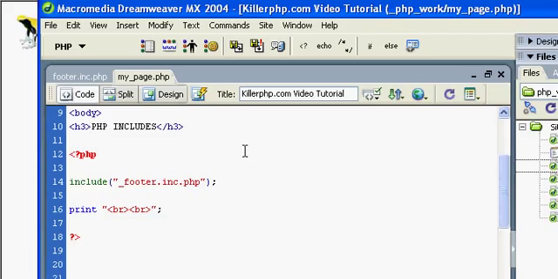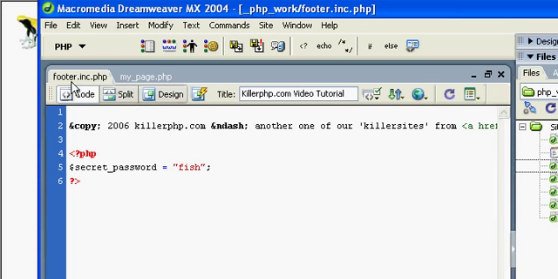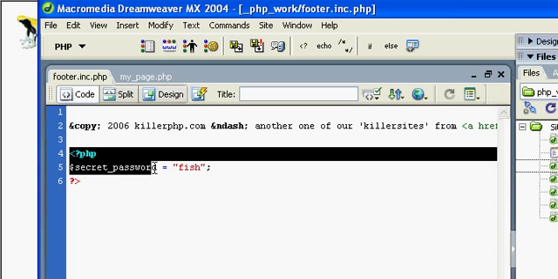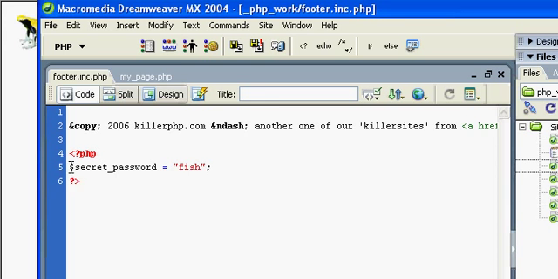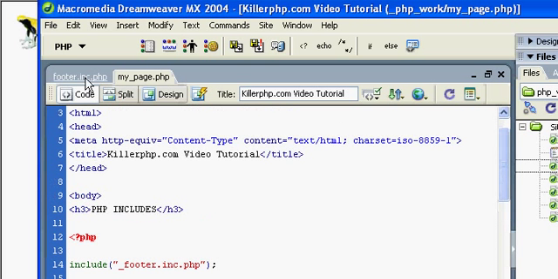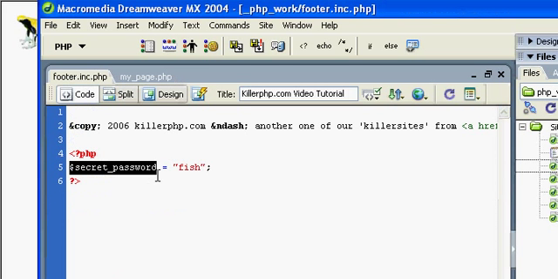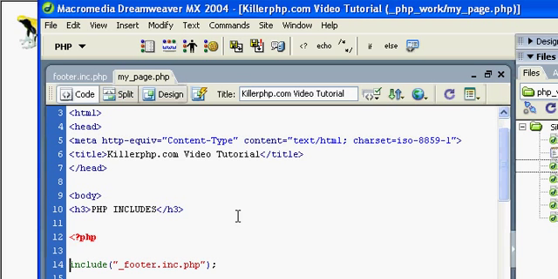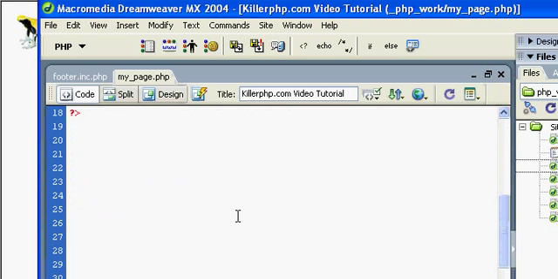With includes, you can include text and HTML, but you can also include PHP script. So let's go back to our included document here, footer.include.php. And you notice here we got our text, but over here I declared a variable called secret password. Since we've included the footer.include.php, we've included the variable secret password. So we can now use that in my_page.php.